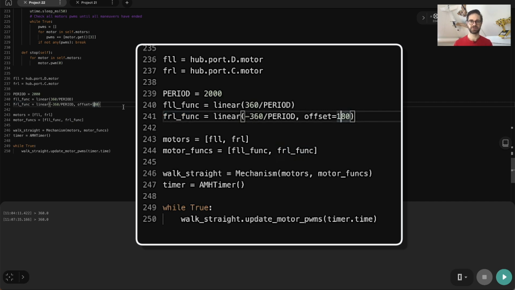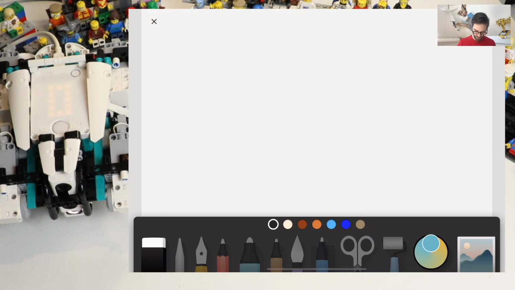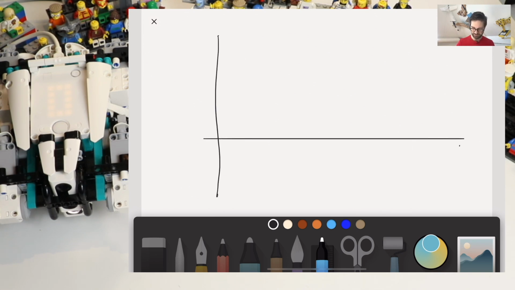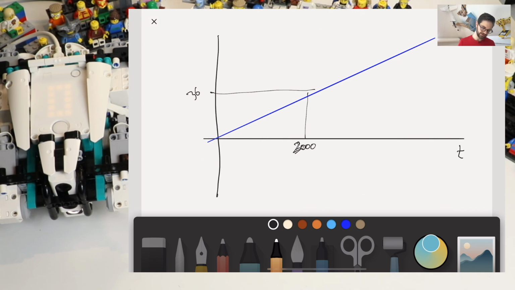Actually, I could show here on my iPad what we're doing. What we have done now is created two functions. So I'm going to draw a diagram here with time t, and our first linear function was pretty simple. It's linear, so it's a straight line, and we asked the function, after 2000 milliseconds or 2 seconds, to be at 360 degrees.